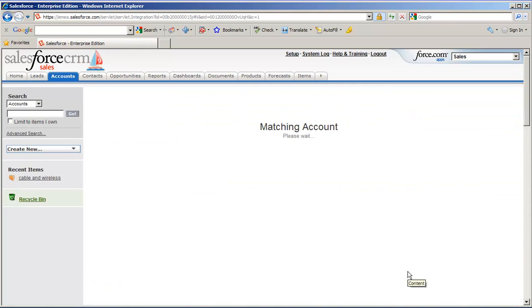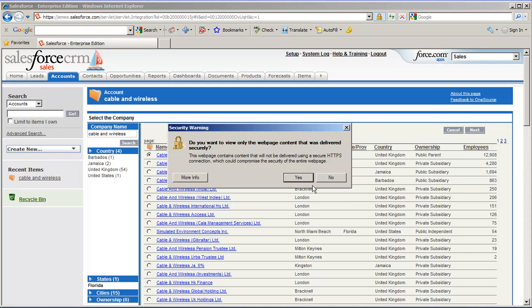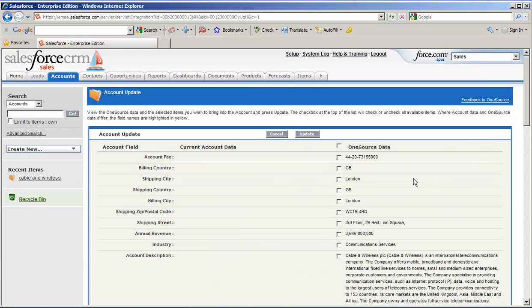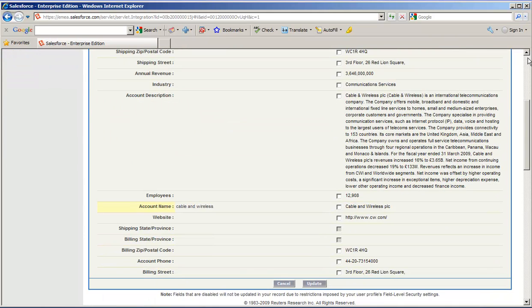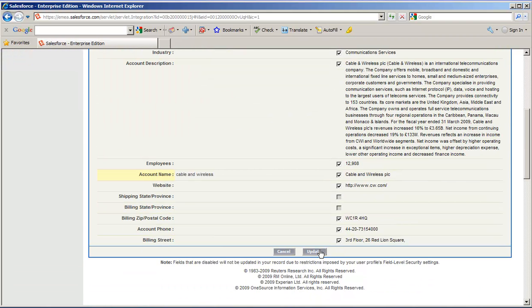So we click on the button update account and we go away, and this is looking at how many different parents and subsidiaries Cable and Wireless have, and if we click on the top one, which is the public parent, we then click next. It's going away now and it's finding out all those details that we would want in order to populate our record. So we click on OneSource data and we click update.